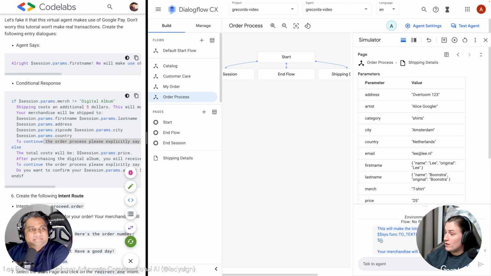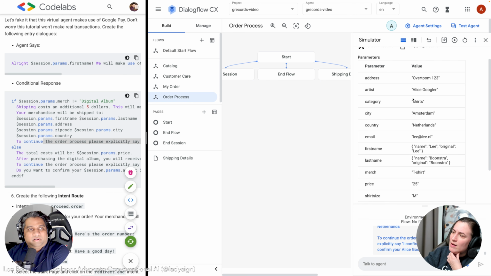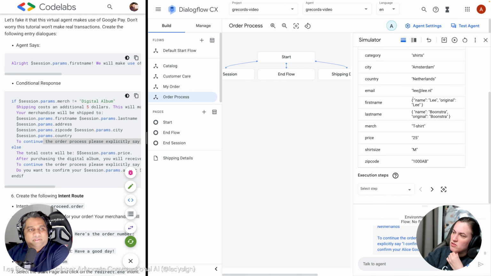Hey, something went wrong here. We'll figure that out later. What went wrong here? Maybe they changed the API. So we'll sort it out. Because normally what it should do is tell me the total price. Your merchandise will be shipped to, and then my address. And to confirm, I explicitly need to say I confirm. You want to confirm your Alice Googler t-shirt. I'm not sure if we did that, but what you can see here is all the parameters. All the parameters have been captured.